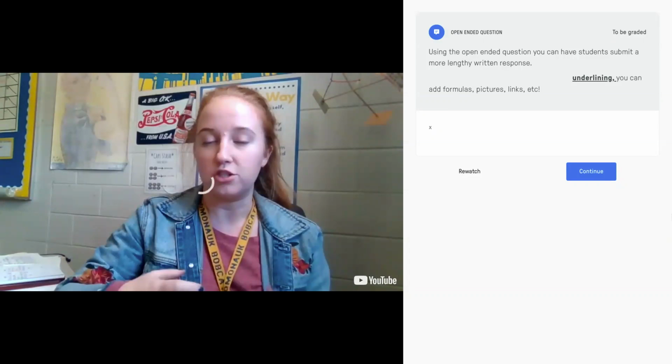So here's an example of an open-ended question. I've already gone through this before, so I added just a little X here because EdPuzzle wanted me to answer this before I was allowed to move on, since I'm looking at this from the student's view. You can add underlining, you can add formulas, pictures, links. So pretty much no matter what you are adding into this video, whether it's a note, an open-ended question, or a multiple choice question, you're going to have the ability to add additional things to really beef up that question or that task for them. And I have a couple examples of that coming up as well.